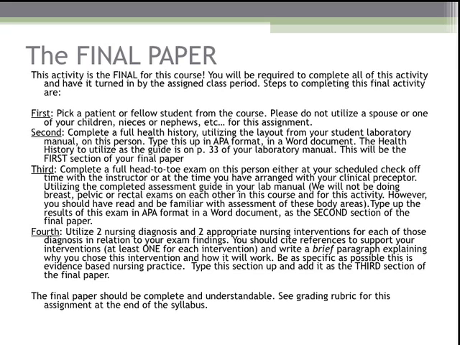You type that up. Then you're going to do your head-to-toe exam, okay? And that's going to be the second section of your paper, what you found on your physical assessment, which is your objective, okay?